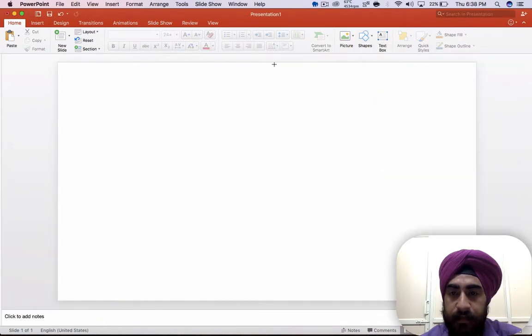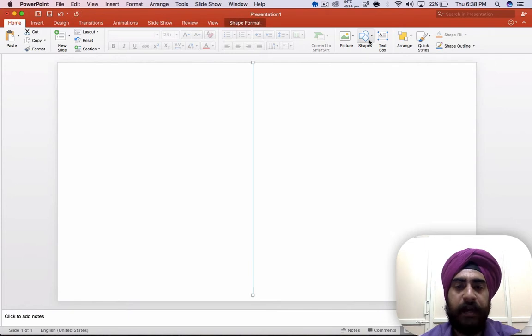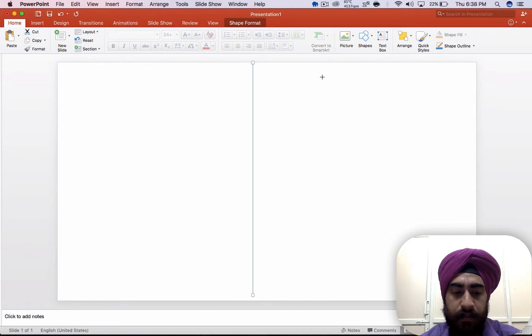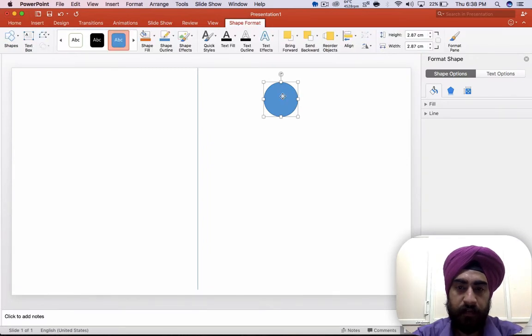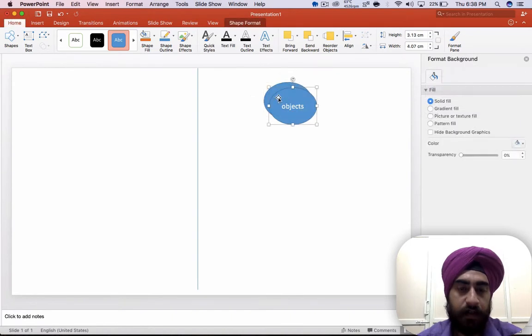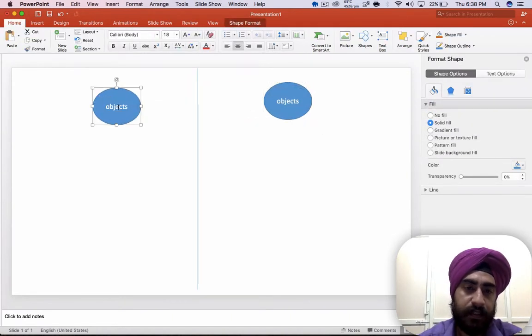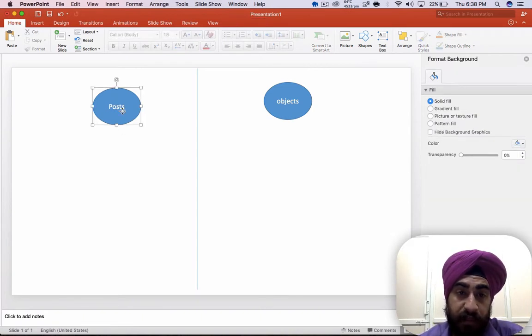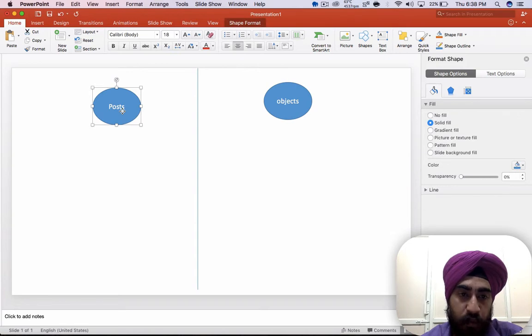Let's suppose we compare it with Java, because most of the developers are not from Java. So here it is an object. In Java we call it an object. In WordPress we call it a post. So everything in WordPress is a post.